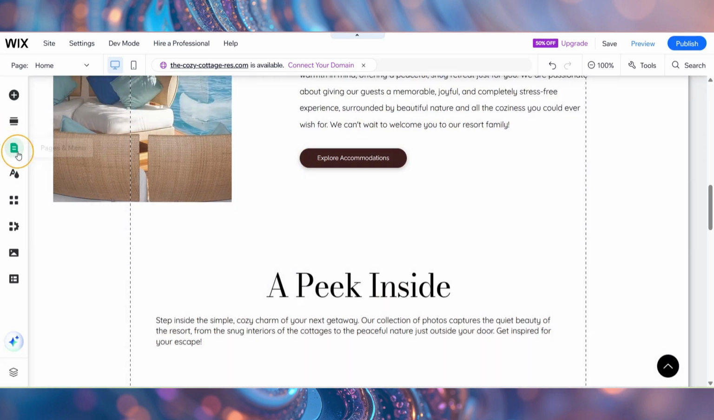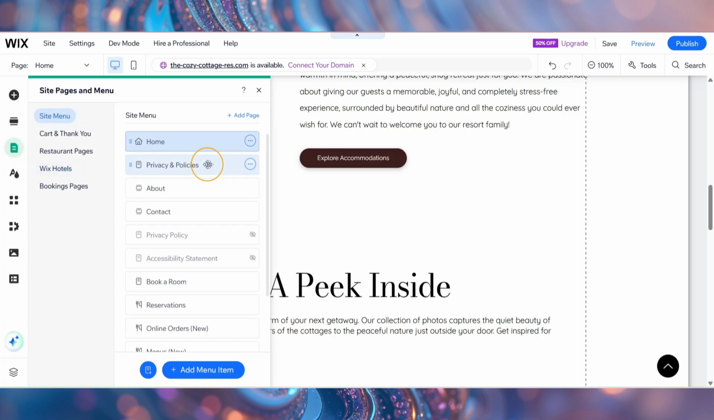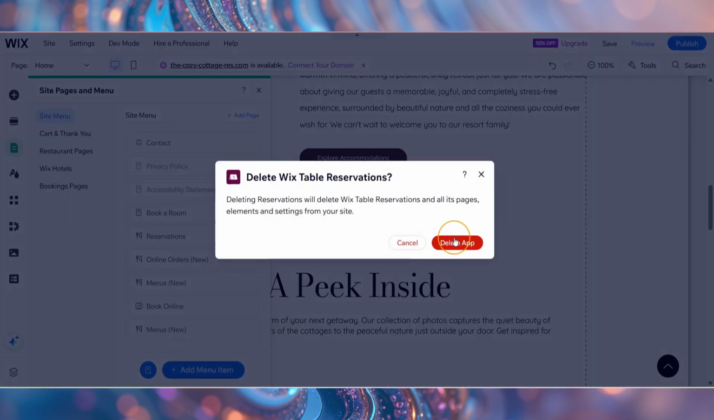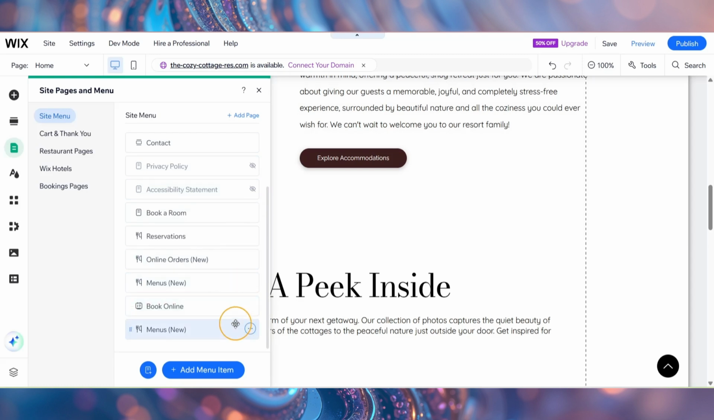Now let's go through how to delete a page. Go to Pages and Menu on the left and look for pages here that you don't really need. Say, for example, this one. Click on the three dot button next to the page you want to remove and select Delete. A confirmation pop-up will appear. So if you're sure, click on Delete to confirm. Now continue the same process for all of your other pages and sections that you don't need.